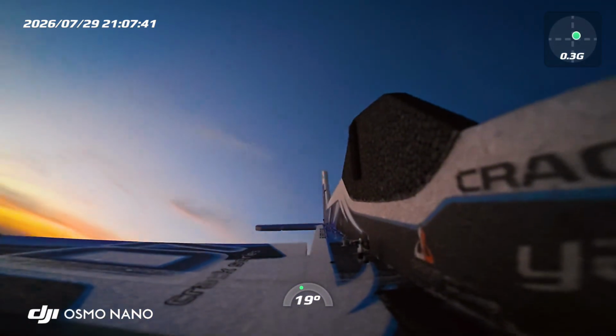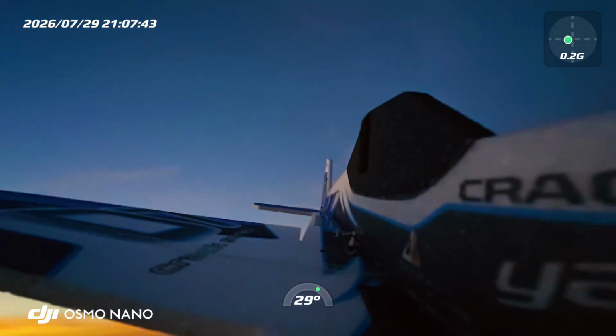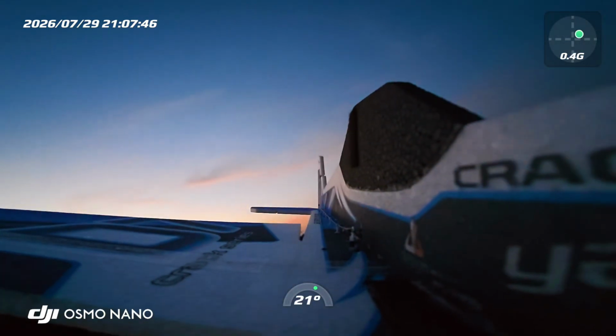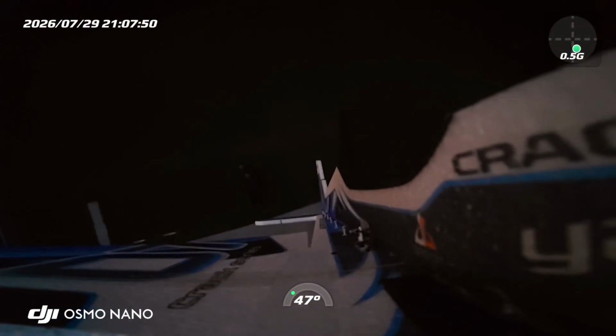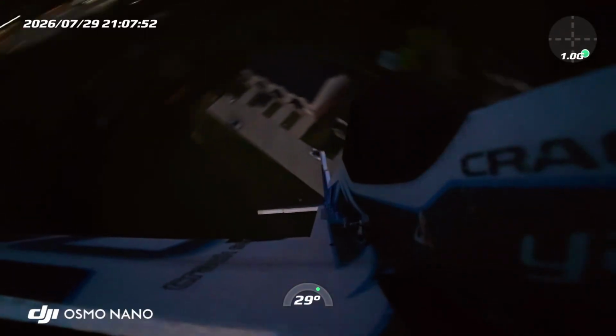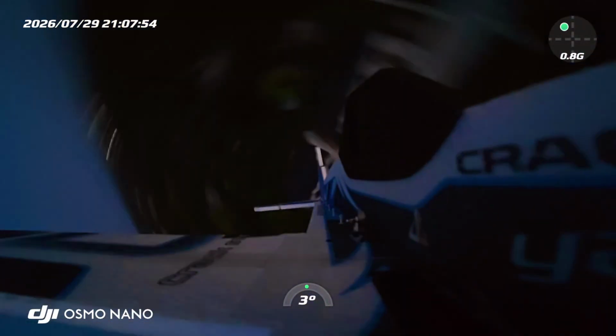And don't forget to get yourself some ND filters as well. I'm running an ND8 right here, but I should not have had one on, I don't think. And there's also a super night mode, which is pretty cool. But yeah, it's got so much stuff. It's really awesome.